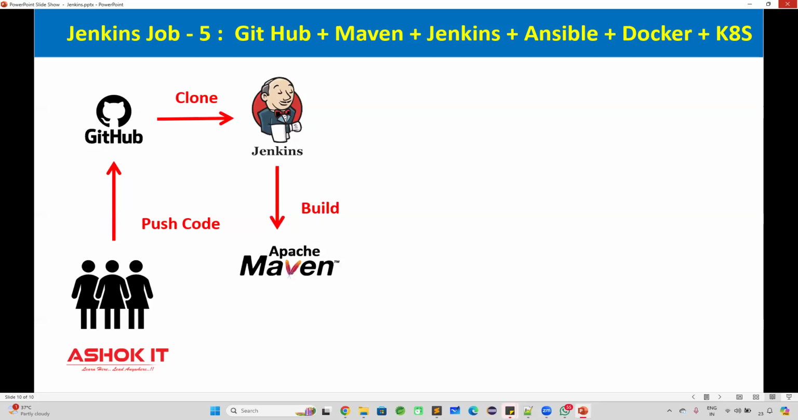Then Jenkins will communicate with Maven. Maven will check whether the code is syntactically correct or not. It is going to build that code. Once the code is built, it will be converted. So Jenkins will take the code from the GitHub, Jenkins will give the code to Maven, and Maven will convert that code into executable format. That is called the build process.